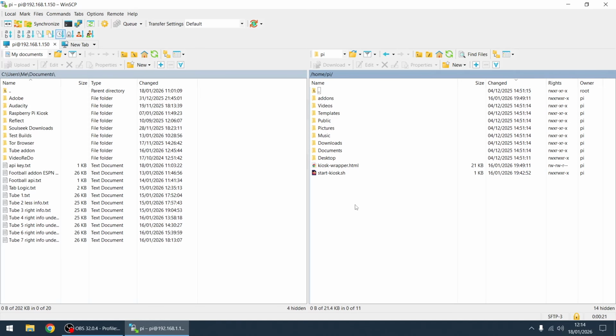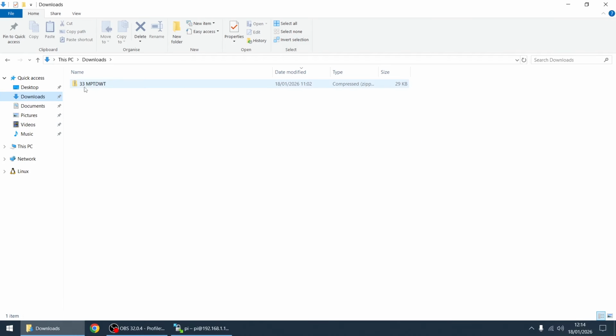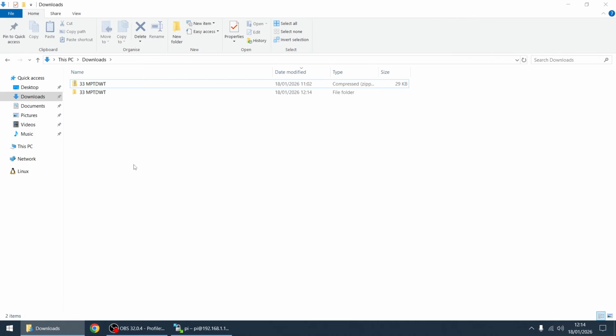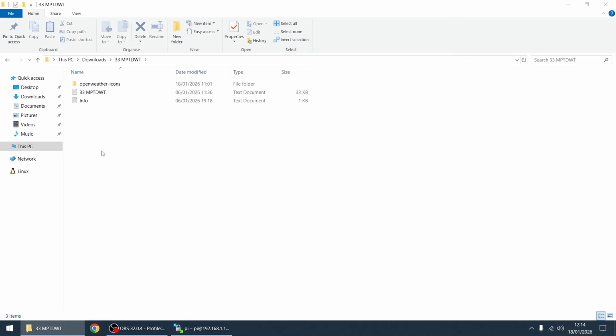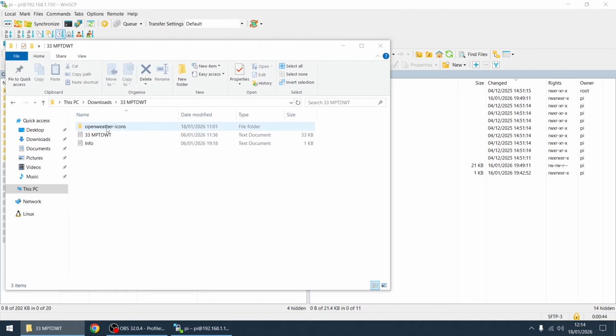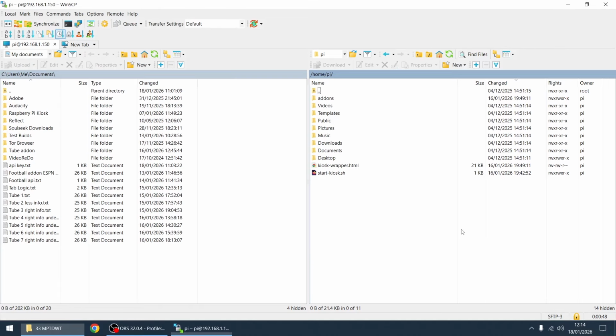I'm going to go into my downloads. I'm going to right click and unzip or extract to. Right, inside you'll find an icons folder for OpenWeather. This is a new set which look better. Let me just move that down. All you need to do is drag them over, and these are being moved over to the Raspberry Pi. So that's all done.